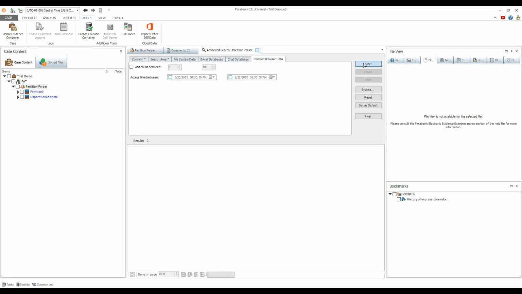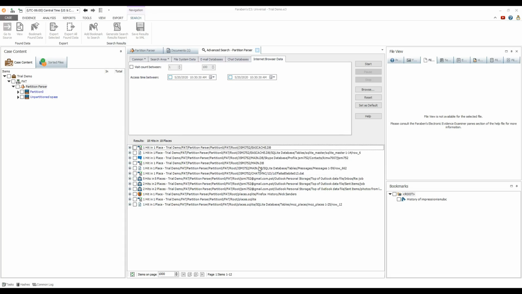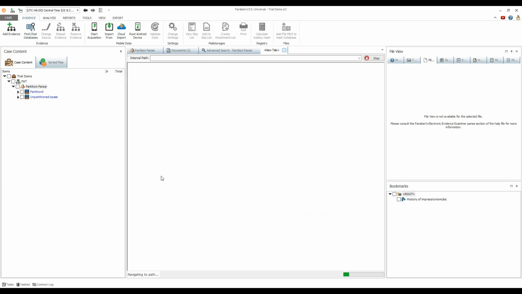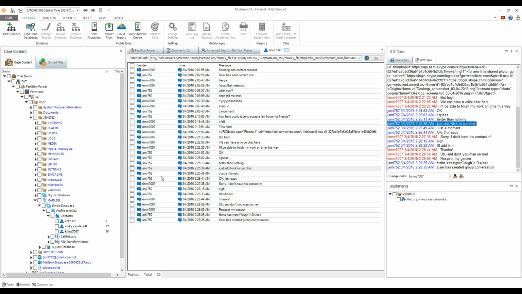When the search process finishes, the results will be displayed in the Search Results area. Expand one of the search result hits and click Go to Source. The search result will be opened in the Data View pane. Depending on the source type, the result can also be displayed in special viewers. For example, a chat database will appear in the RTF viewer and an email database will appear in the email viewer.